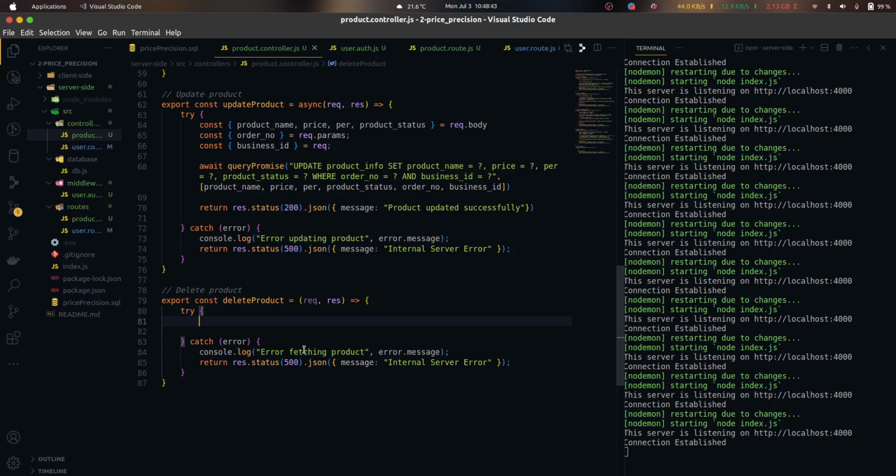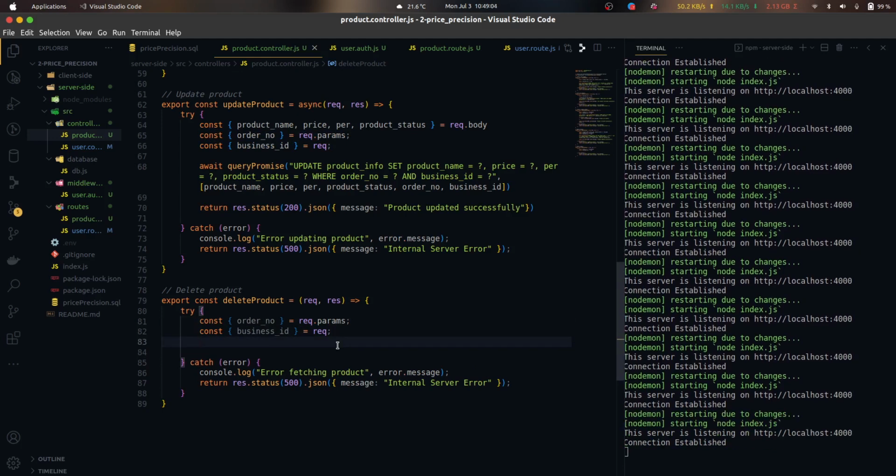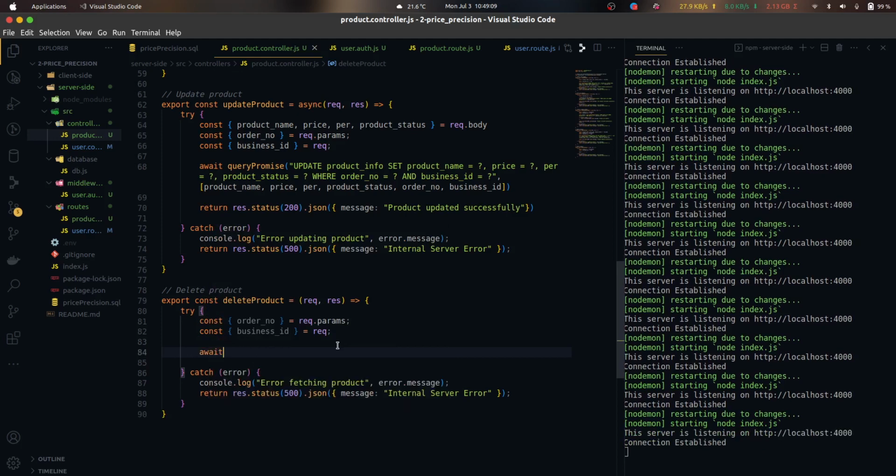Okay, sweet. So when we are deleting a product, because this is going to be a delete request anyways, we just need to verify the user that wants to delete this particular product, and also the order number of the product that needs to be deleted. So we need this order number as a query param, and also the business ID from the request object as a result of the token supplied in the header. So all I need to do is just query my database and delete that product based on the order number and the business ID supplied.